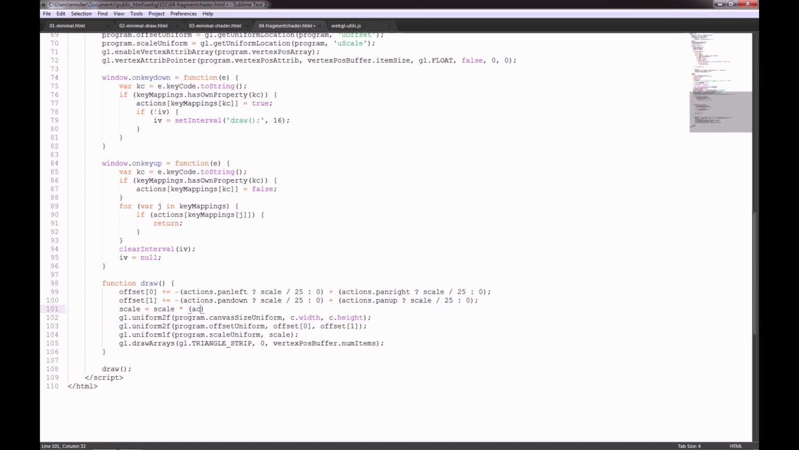So look at the zoom in and zoom out actions, and we'll just multiply it, or we'll multiply it by 1, which doesn't change it. The zoom out bit. So slightly complicated. I figured it out before I did this recording.